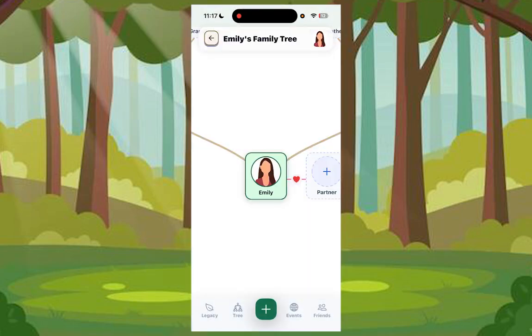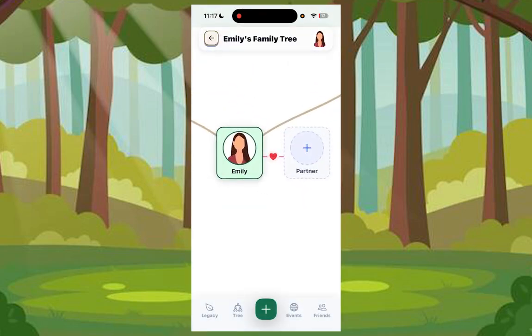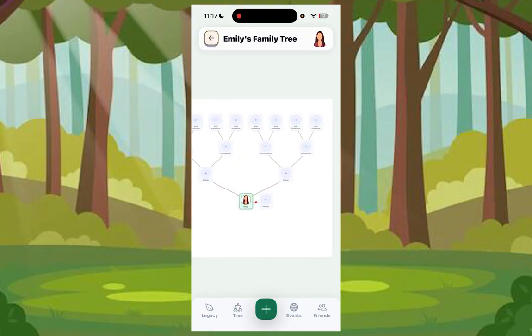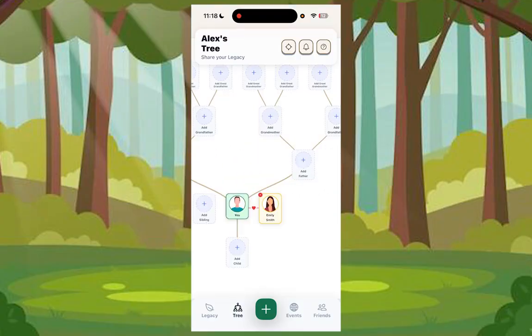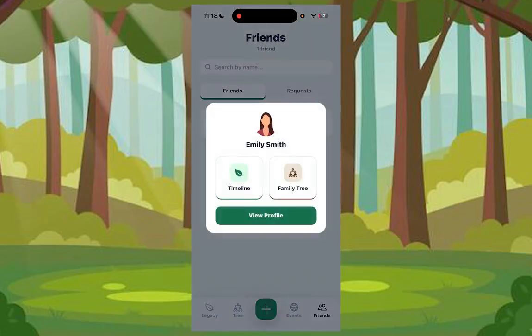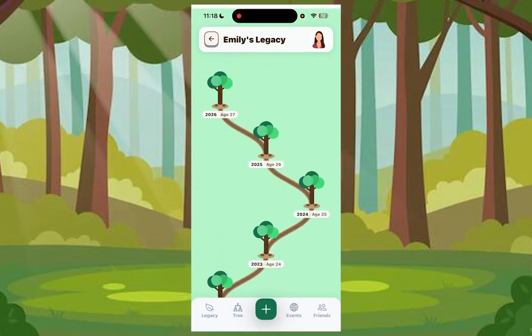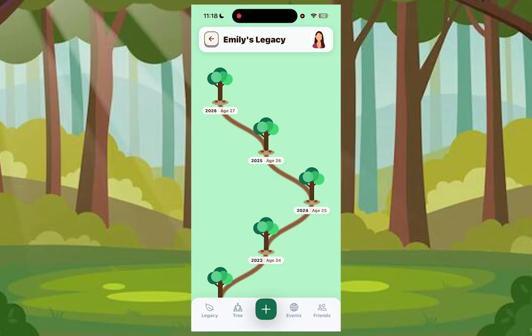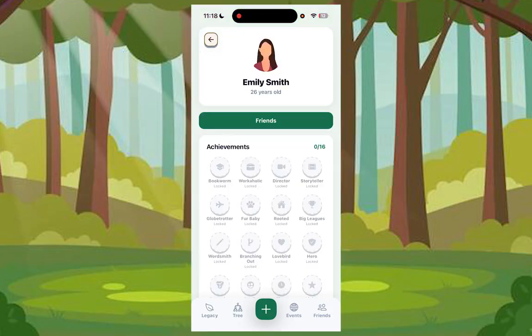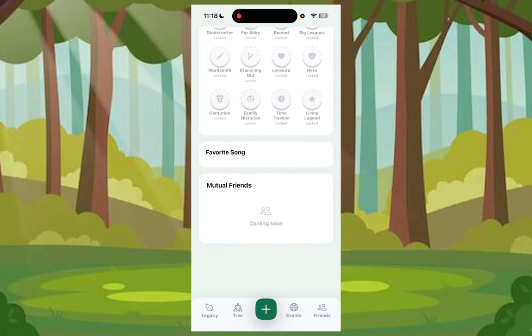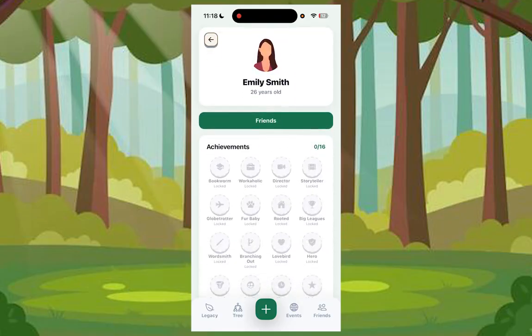If I click on her family tree, you see that she didn't even add me as her partner, so that's pretty sad. And you can also see that it's empty. So she has some major work to do. And then when I click on Emily's timeline, you can see that it's also completely empty. So she made a profile, which is a great first step, but she has some work to do. I can also click on Emily's account, and you can see that it's all, sadly, pretty empty.